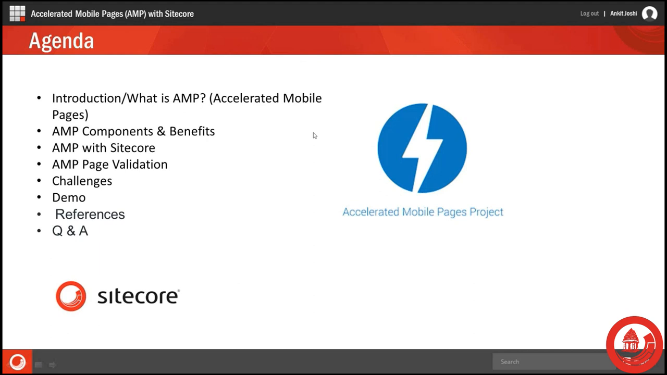But just one more thing I want to say: I think my friend and colleague Nagin has also joined me here because he has also worked with me on AMP. So I just want to check if Nagin has joined here. Nagin, you're there? Yeah, Ankit, I'm here. Great. Nagin has worked with me on one of the AMP projects, and he has more knowledge about AMP. So in case you have any questions, he'll be there to answer any of them. So let's start with that.